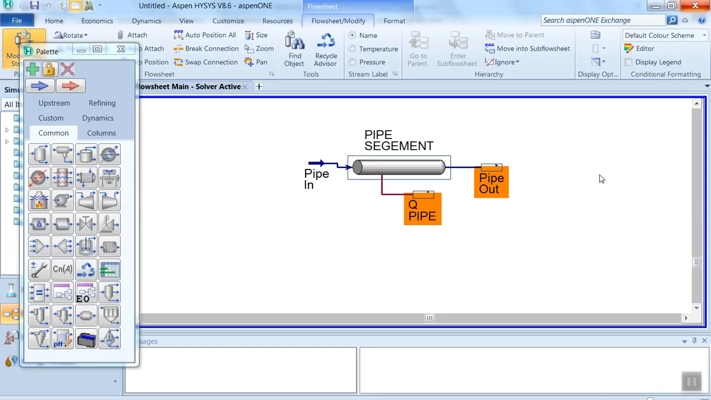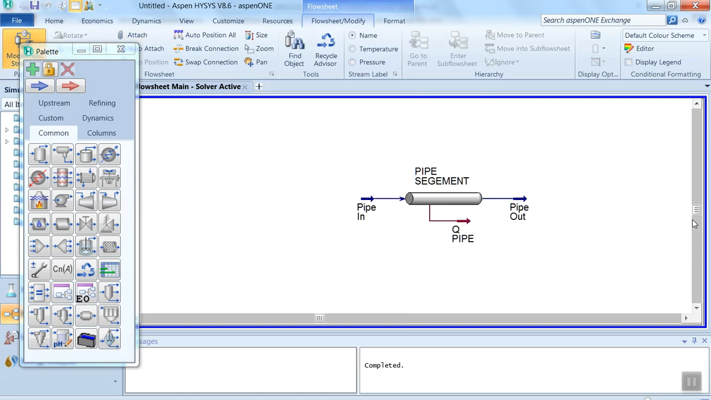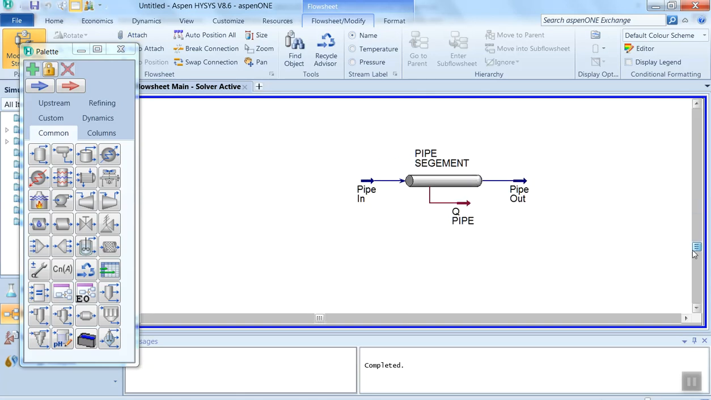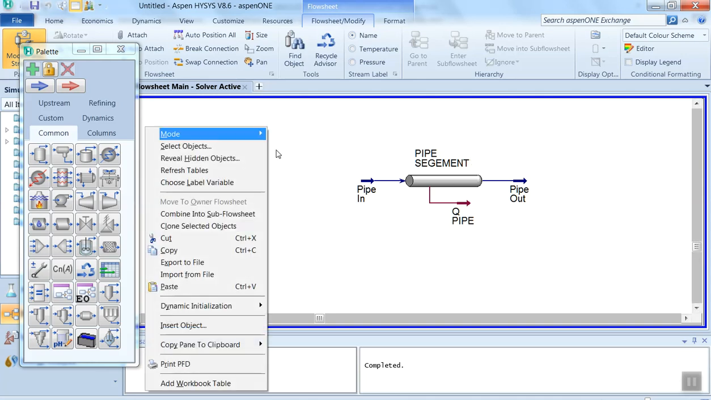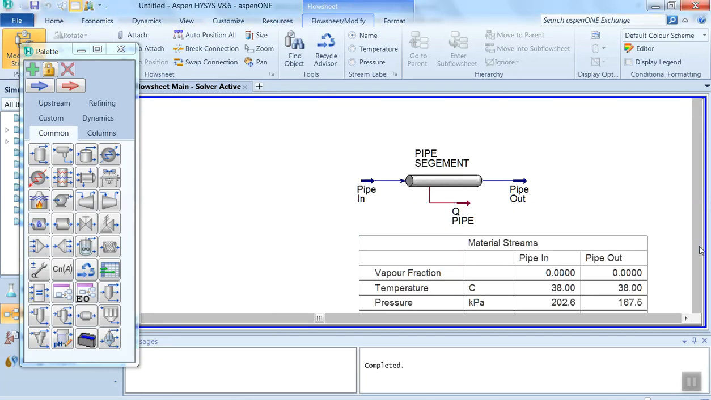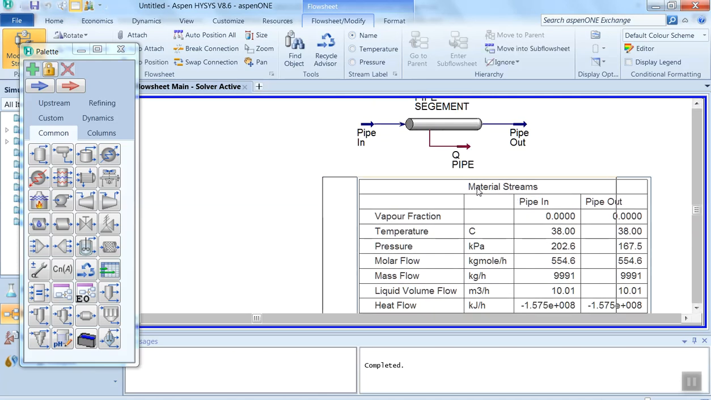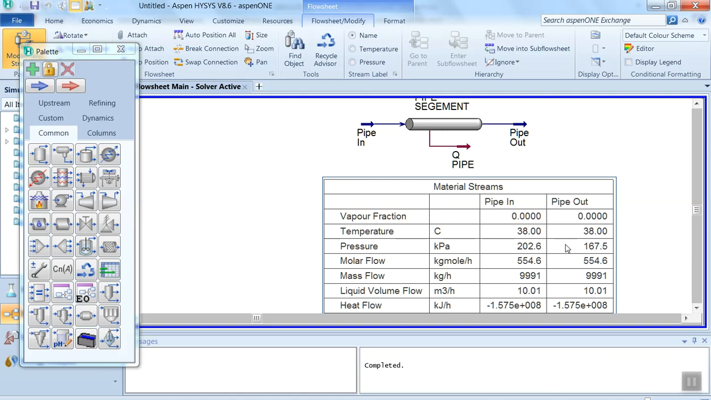Now we'll come to our basic simulation. Click on this auto position. This tab is for auto positioning and making a good view. Now it is looking better. Then you can right click and click on add workbook table. You can select the first material stream, so the result will appear in the form of a table. Now this is the material stream. You can analyze the result here.